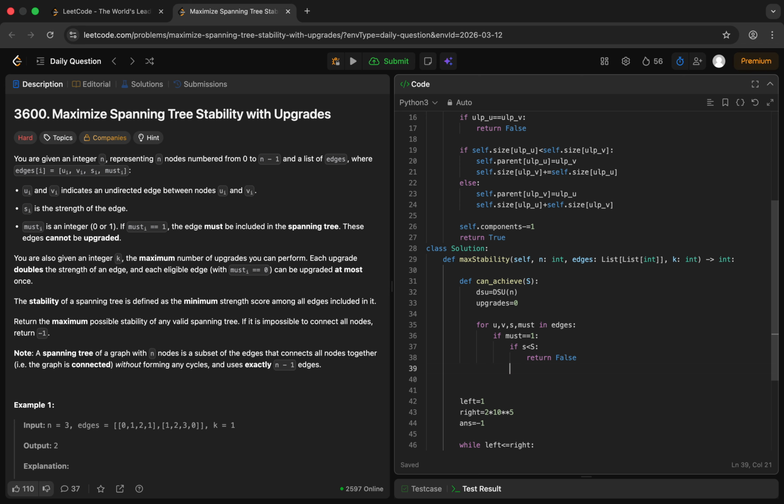What else can be the case? We will take the cycle. If not dsu dot union, that is, if we are unable to do the union between u and v, that means they are already a part of the same parent, and if we do the union between u and v, then it becomes a cycle. So in that case also we can simply return false. So that is the case for must set as 1.